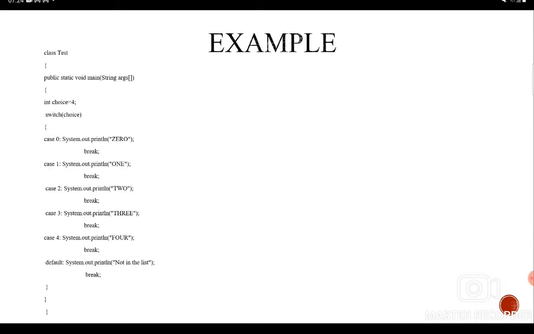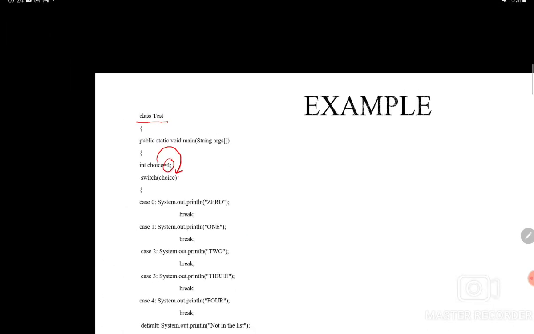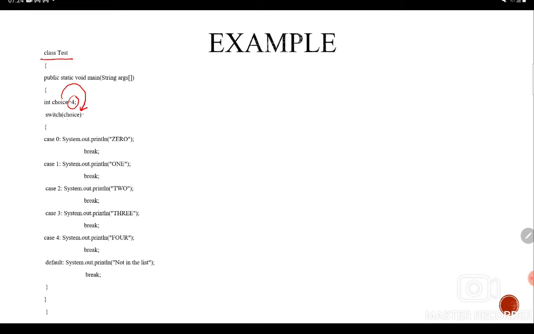So this is the example. I have a class called Test, and there I have included the main method. Now, int choice = 4. So the value that I have associated with the choice variable is 4. What I will be doing is switching on this expression, the variable choice, and for choice I will have different values given in the switch block. So I will switch choice and open the brackets.